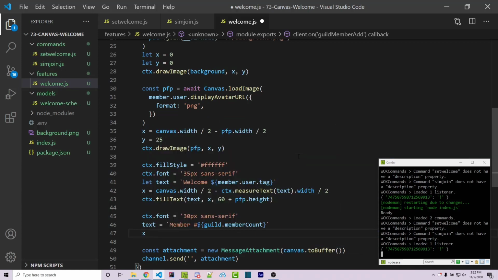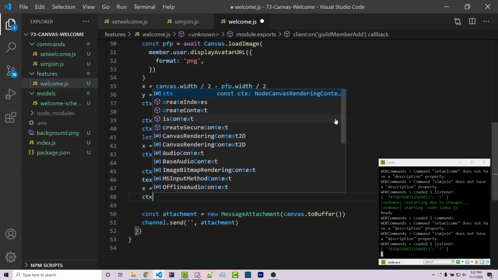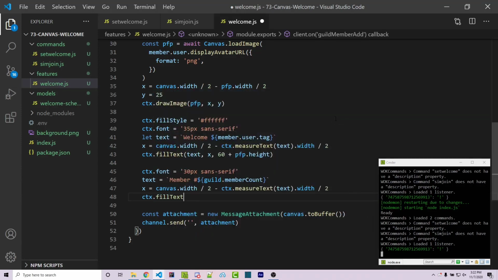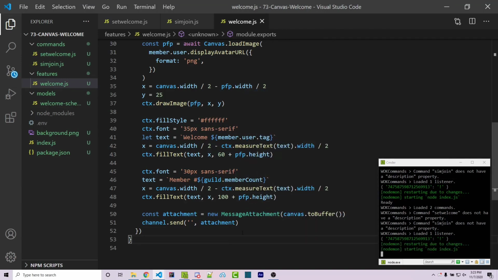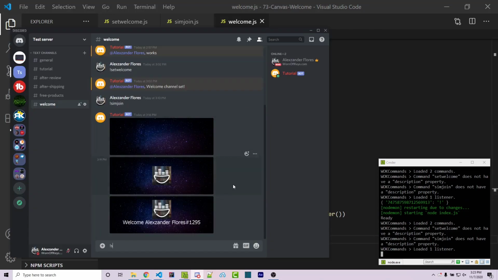We could then reassign a value to x, which is going to be the same exact line right here. So I'm just going to copy and paste this. This will then measure the new text, which we just assigned right here. Afterwards, we can actually draw this to the canvas using the context.fillText method. We can then pass in the text, the x, and the y will be 100 plus the profile picture height. We can then save this, which will restart our bot. Going back in here, we can run simulate join.